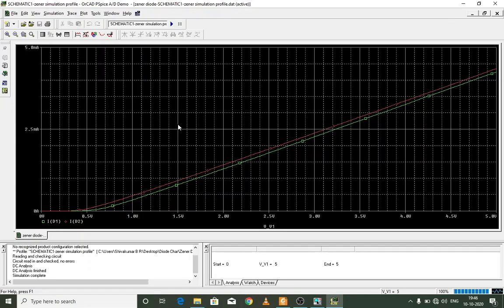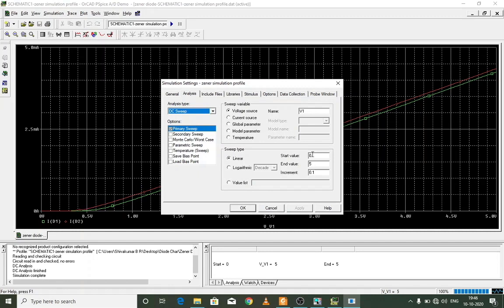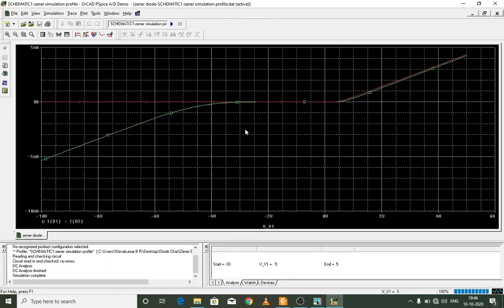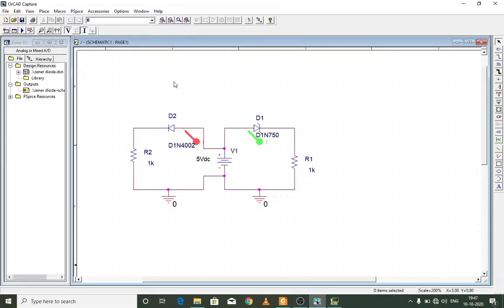In order to understand the reverse bias characteristic curves, you simply go to simulation and edit the profile. Now I will vary from let us say minus 10, and I already know that Zener is breaking at minus 5. Now I would like to know whether the normal diode would also break at minus 10 voltage. Now yes, so we have now two curves. The red one represents that of diode D2, and if you come back and look at the circuit, diode D2 is my normal diode and D1 is the Zener.